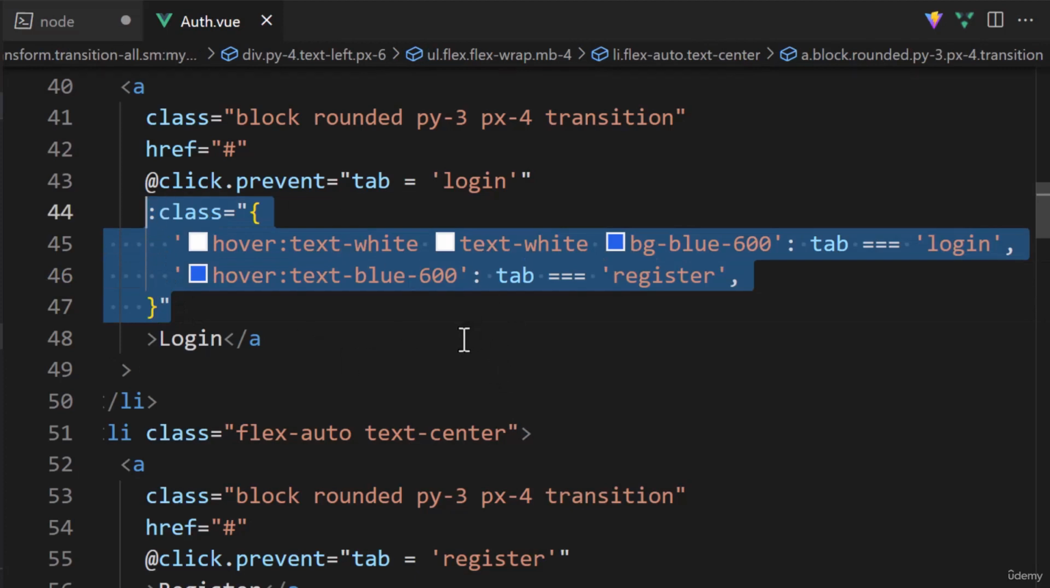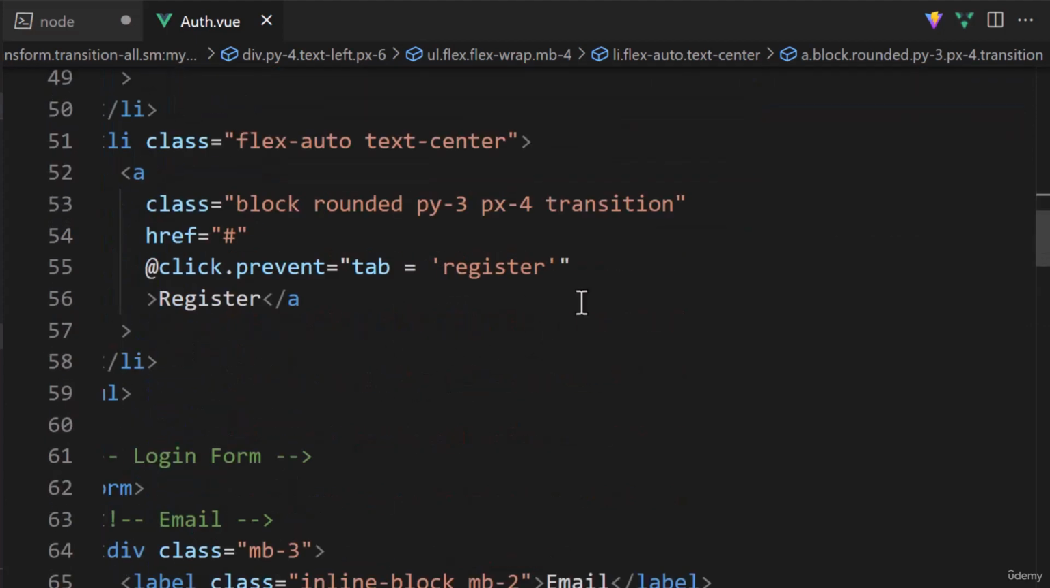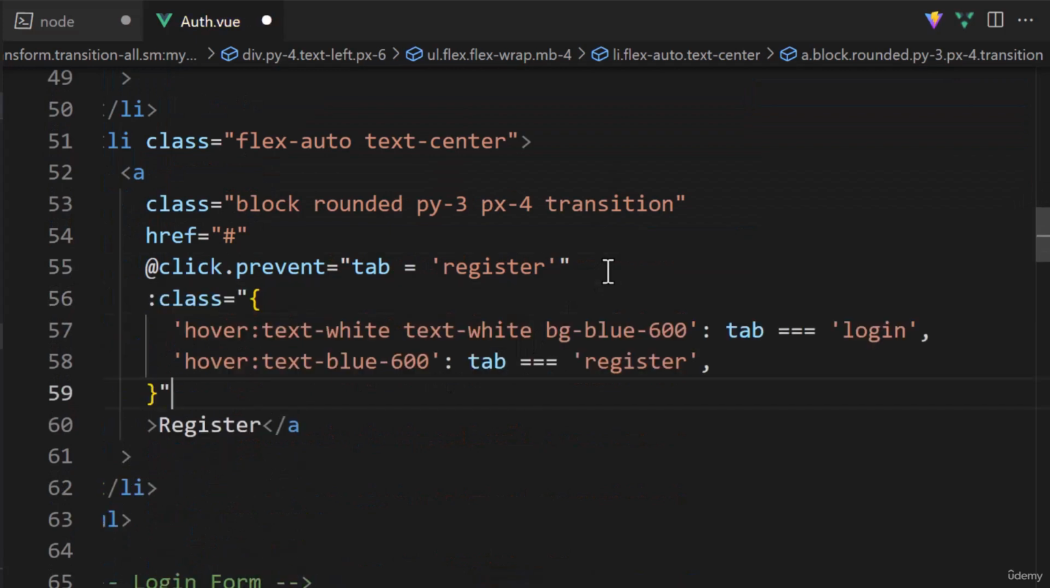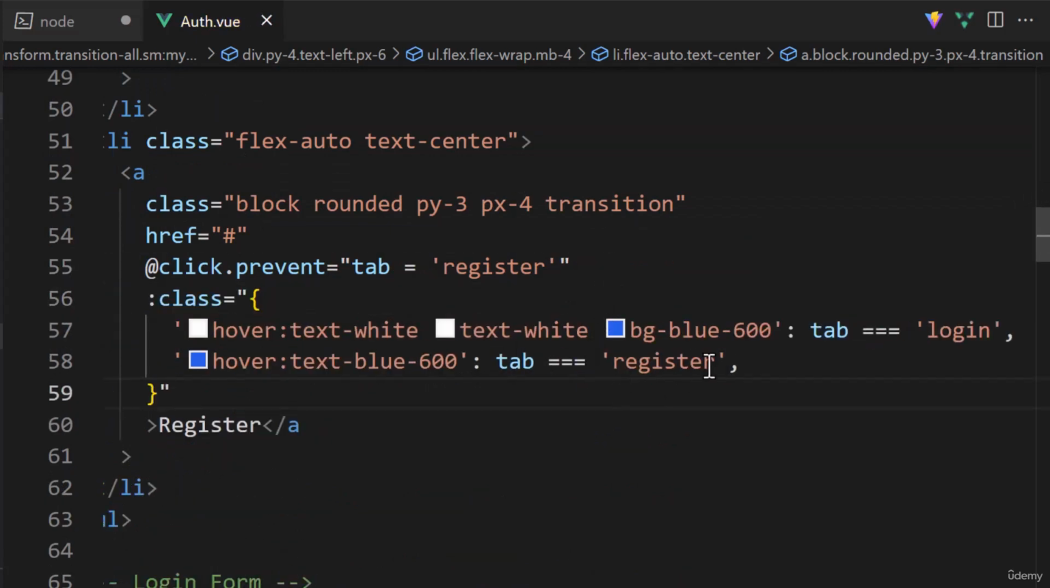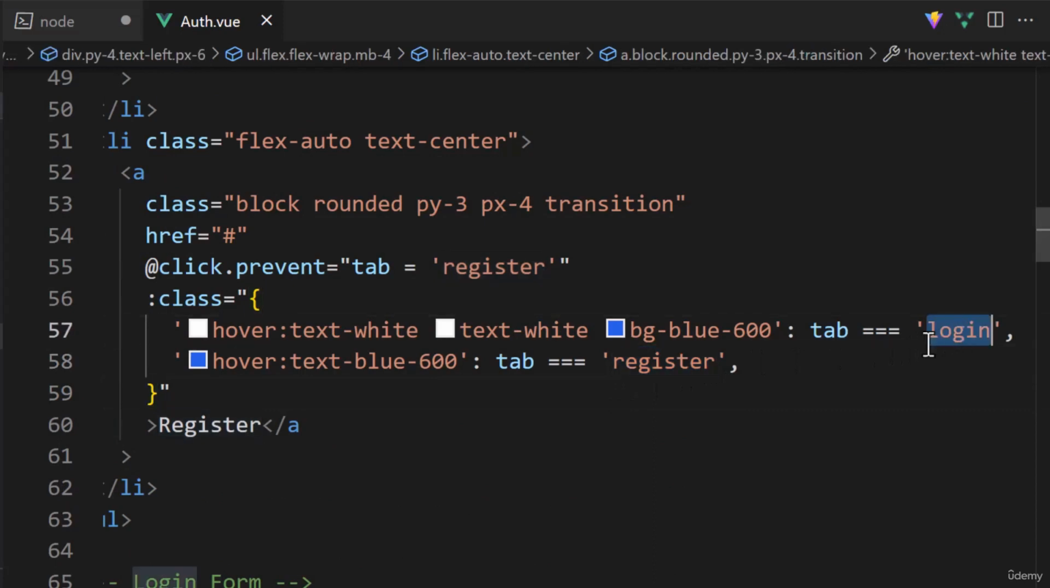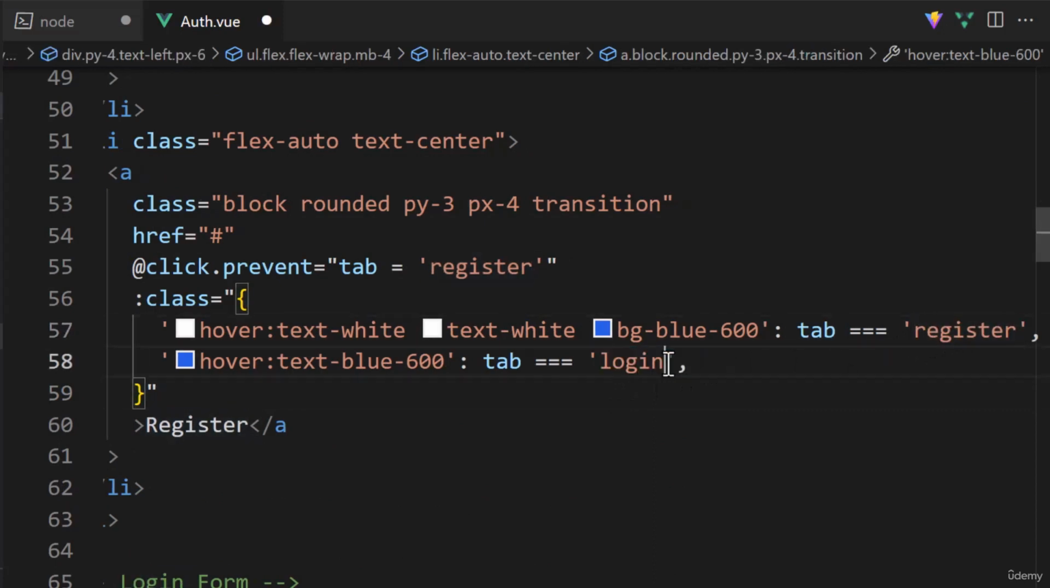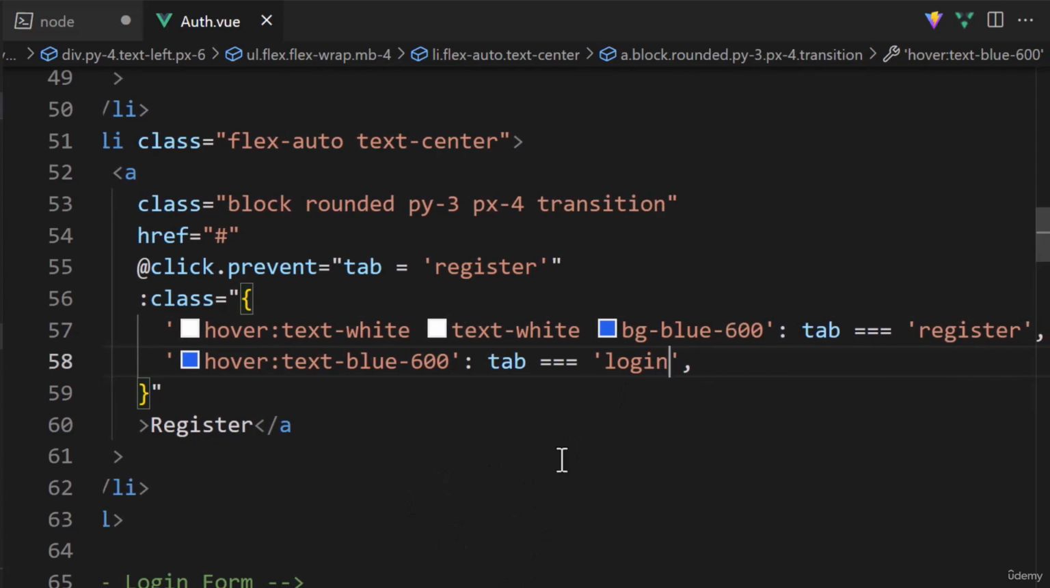Let's work on the register tab. It's going to be similar to before. Let's copy the class attribute we bound. We'll paste it over to the register tab link. In the conditionals, we're going to flip them. This modification will give us the opposite of what we had, which is what we're looking for.